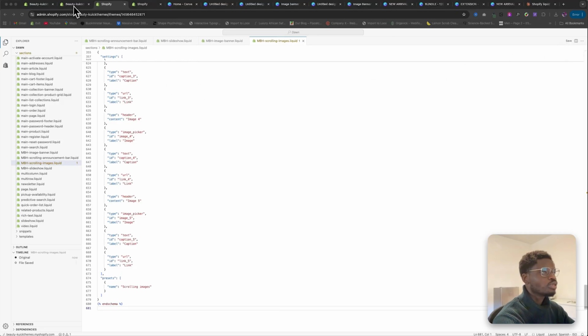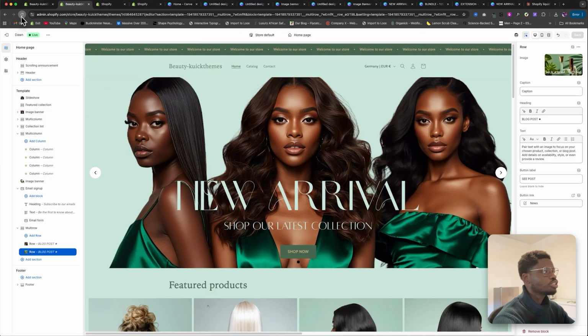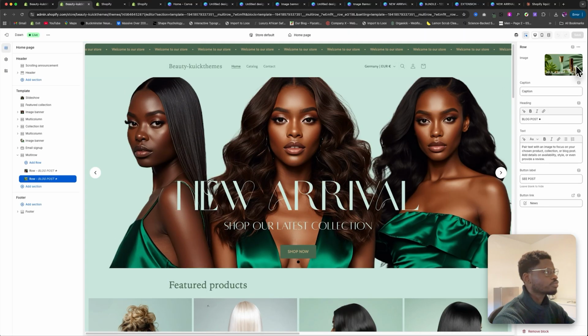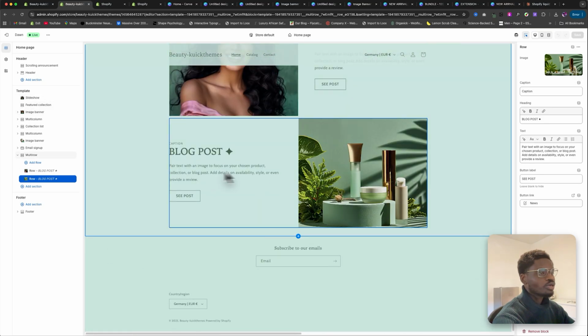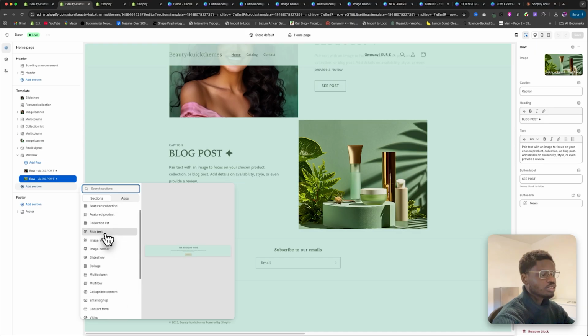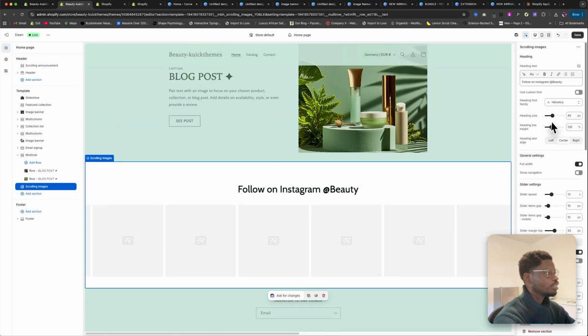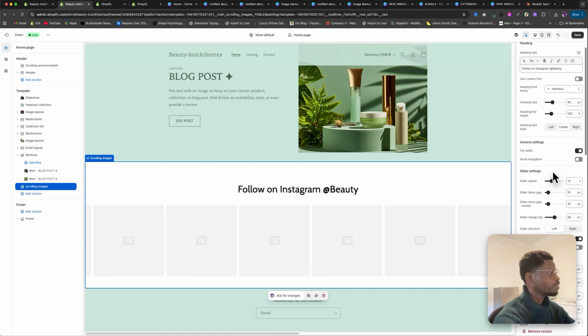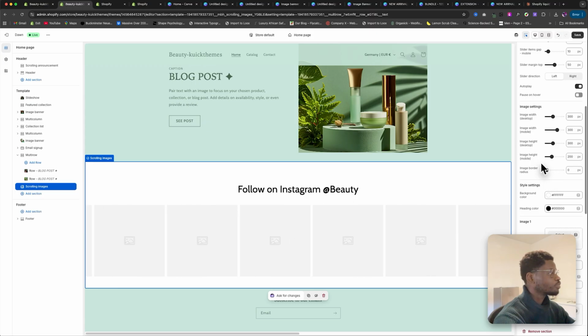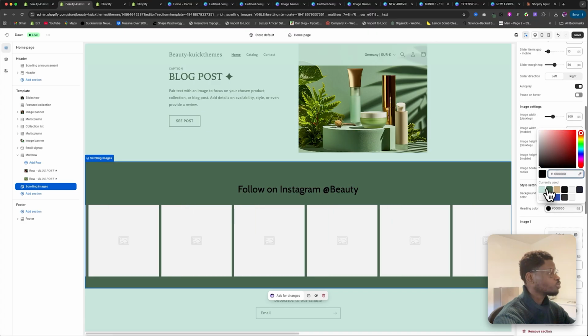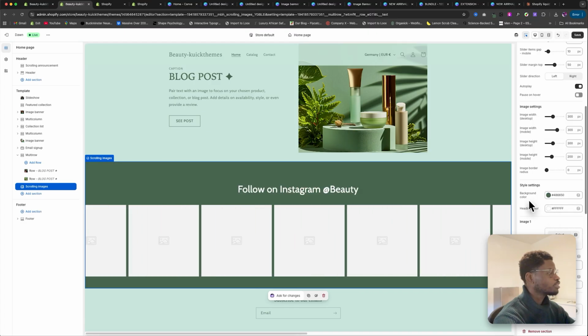Then let's go back to our theme editor. We're going to refresh. And then we are going to click on add section and we're going to look for scrolling images like this. And we want to change the background color to be dark green. So background color will be dark green and then the header text should be white like this.